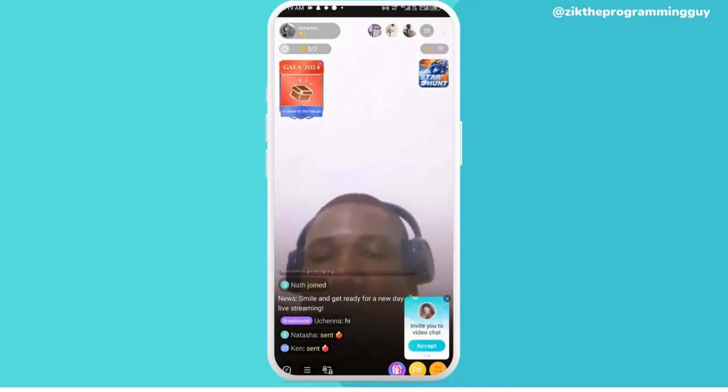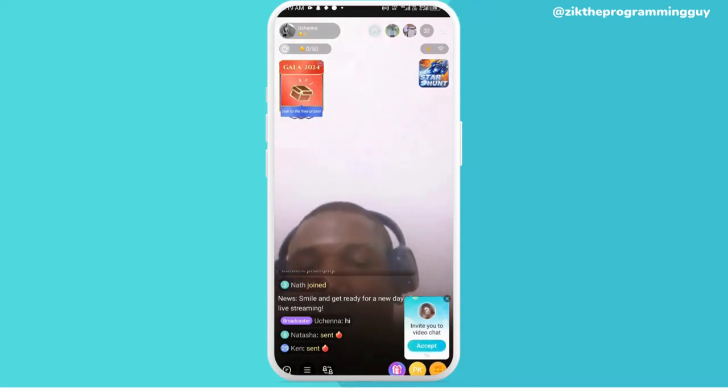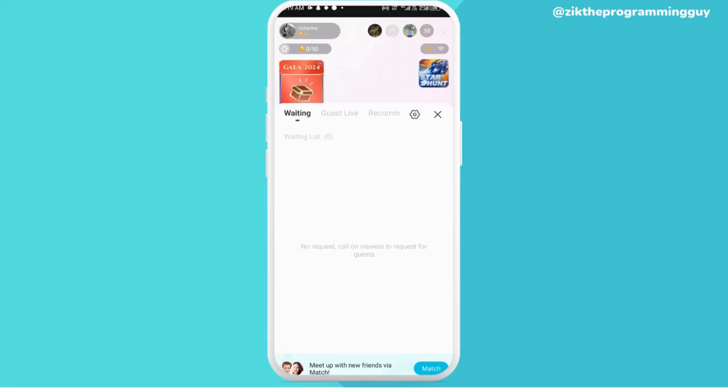So how can you do that? You see the option right here at the bottom area of your screen. You can just click on that, and then you can see this match option at the bottom of your screen. Once you click on that, this automatically looks for people who are live on Bigo, and then it will match you up with them so that you can go live with them.